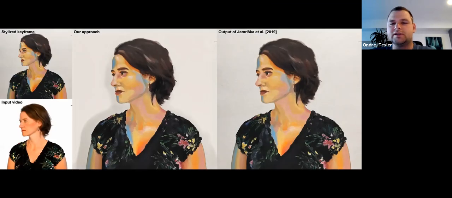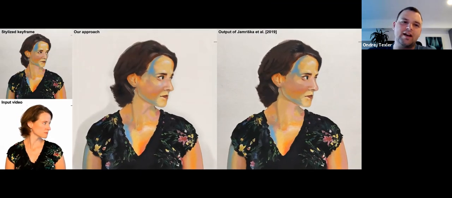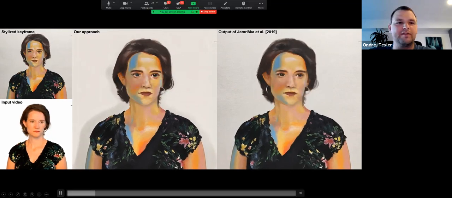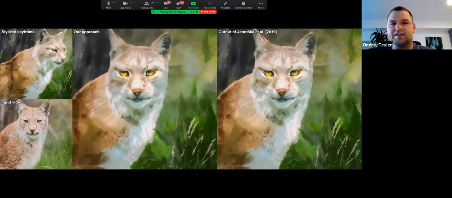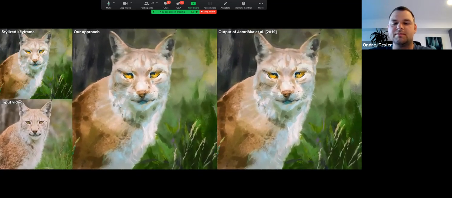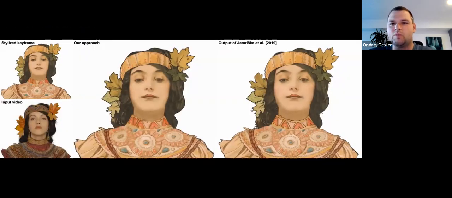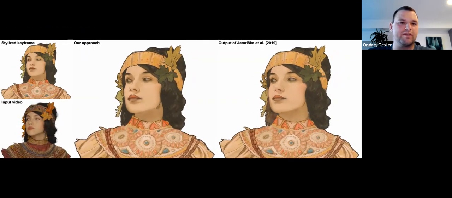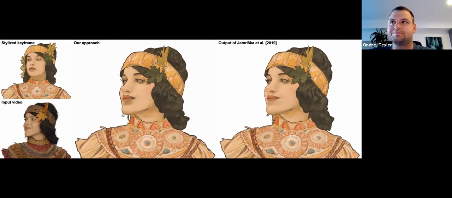Okay, so quickly moving to the results where there are multiple stylized keyframes. In this case, I think 4 keyframes were used. And again, if we are not able to capture all the content in one keyframe, we need to provide more keyframes if you want really good stylization results.